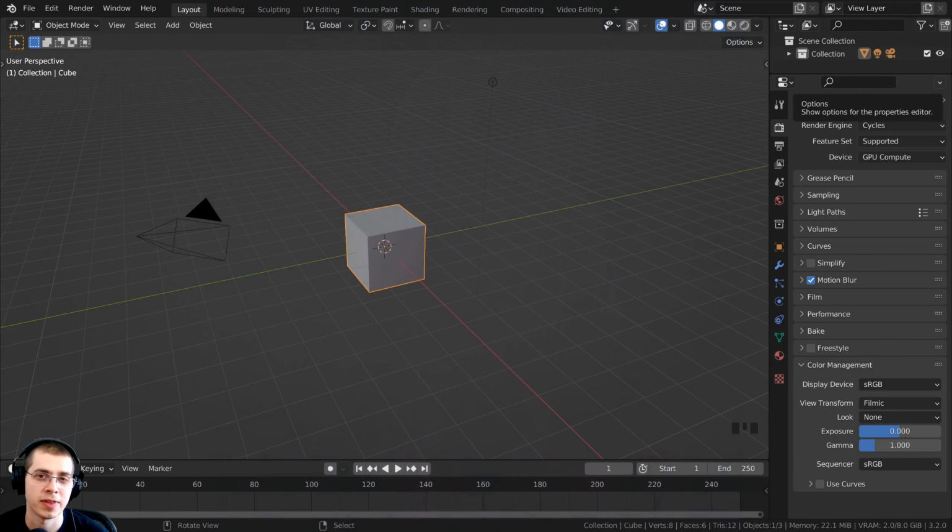Now I am going to be using the Cycles render engine in this tutorial, but you could totally do this tutorial in Eevee as well. I will be using Cycles though, because I do like the extra realism in the Cycles rendering engine.